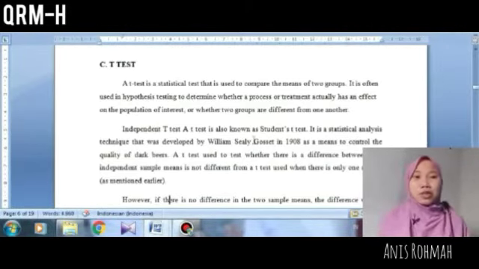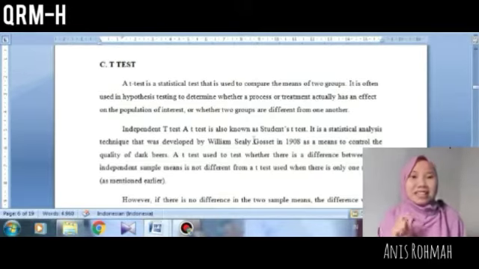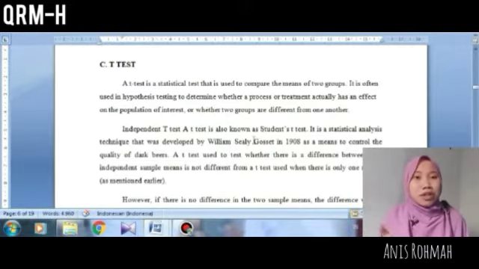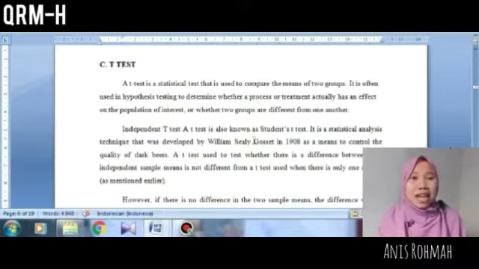Here I would like to share knowledge and information about parametric tests, specifically using SPSS in correlation study and t-test. Before this, my friends or partners have explained the steps in using SPSS in correlation study, and now I will explain about the t-test and using SPSS for the t-test. So this is the last material. Okay, check it out.